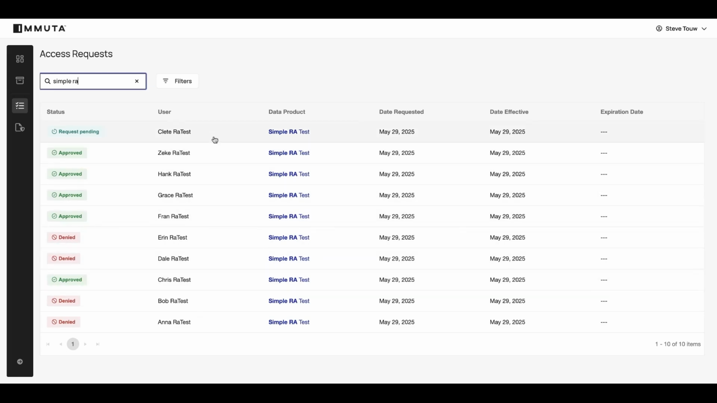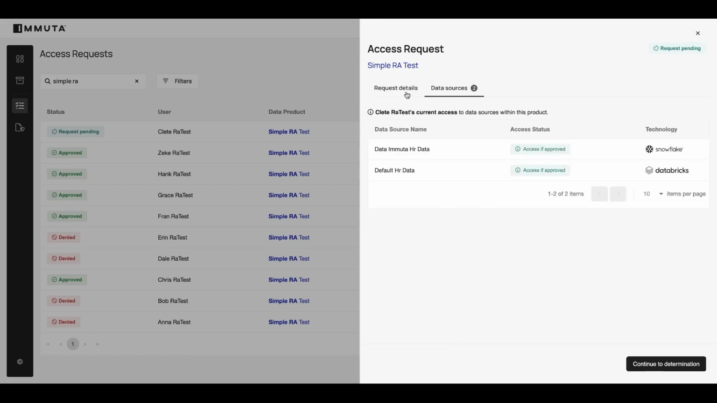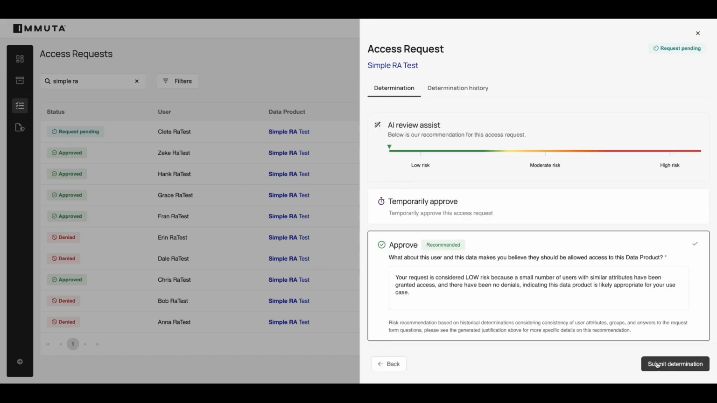So I've got this request from Cleet that's sitting out here. Cleet is also not an intern. So when I click on Cleet's request, you can see if he answered the questions in the request form. I can see which data sources he's trying to get access to with this request, and I can continue to the determination. When I do this, Review Assist is going to kick in and give me a recommendation based on this history over here. So I'm going to go ahead and go to the determination.